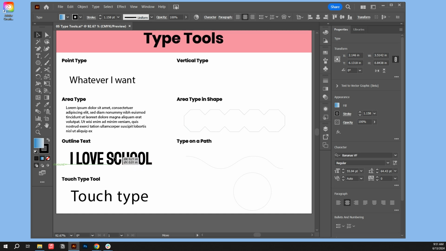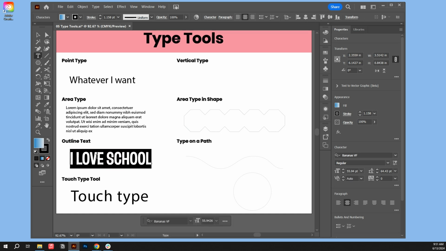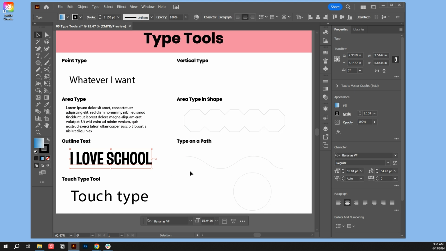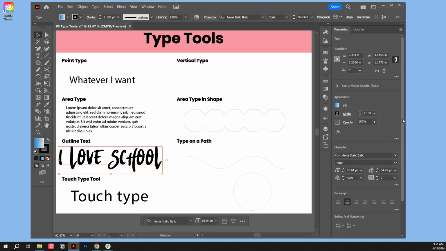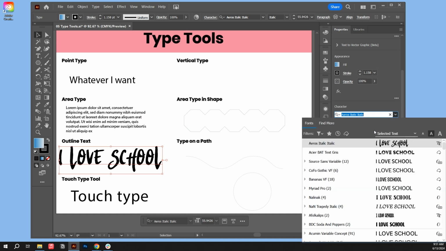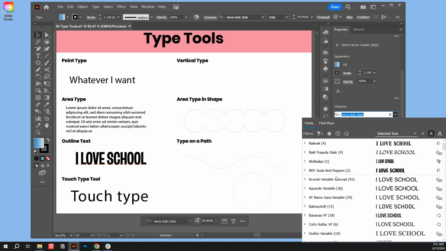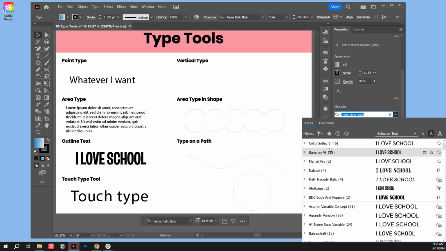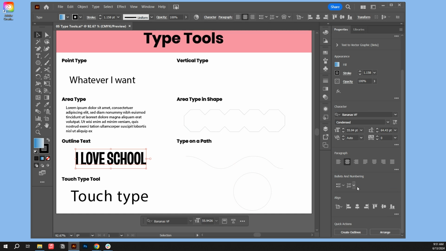And so now I can still edit this, right? Once I know I have it how I want, on the bottom of the properties panel, you're going to see an option that says create outlines. Ooh, I don't want that font. That made me sad. Okay. So you're going to see this option that says create outlines.